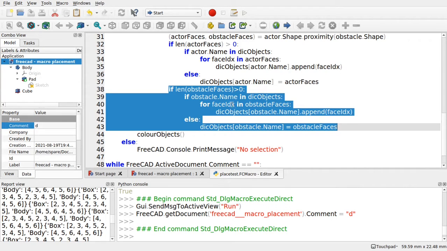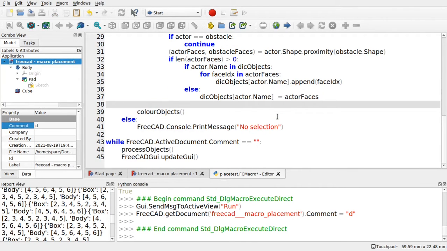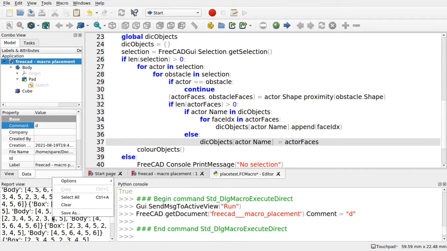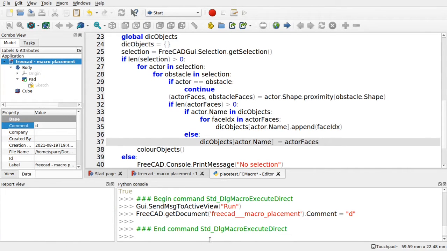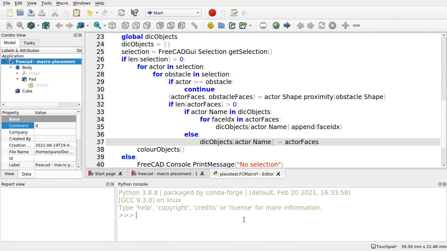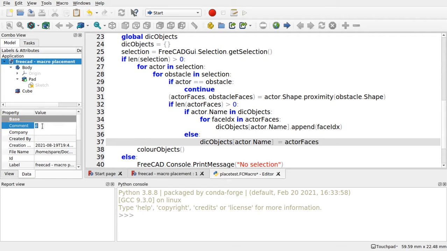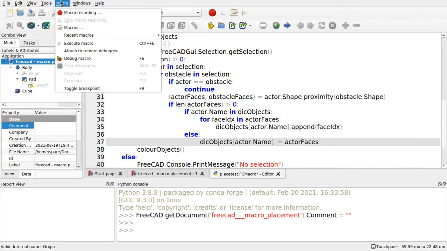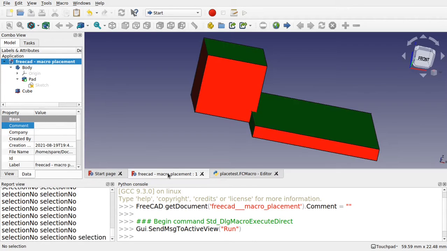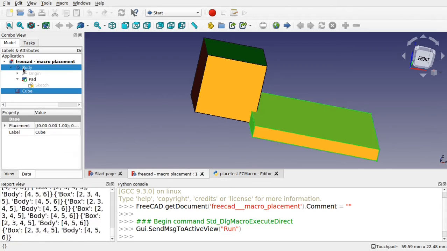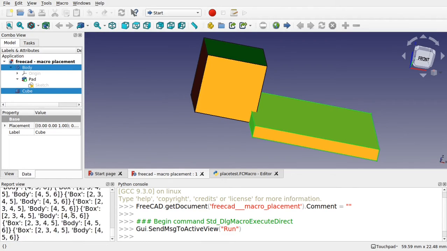So we don't need this bit here at all. So we'll take this out. This reduces our code. Let's clear this window and clear this one. And execute that. And take the comment out. Macro, execute macro. Nothing selected. Select this one. And then select our body. You can see this is running much faster now.